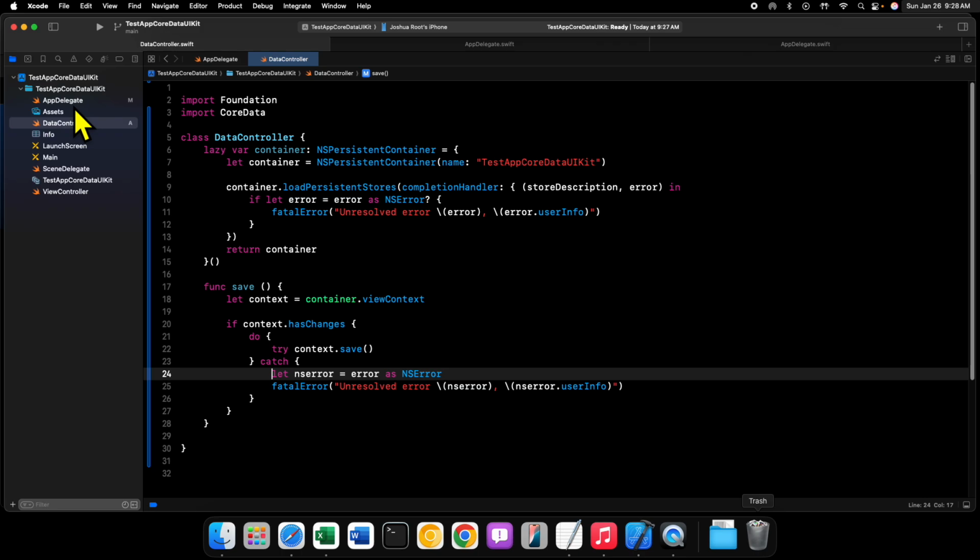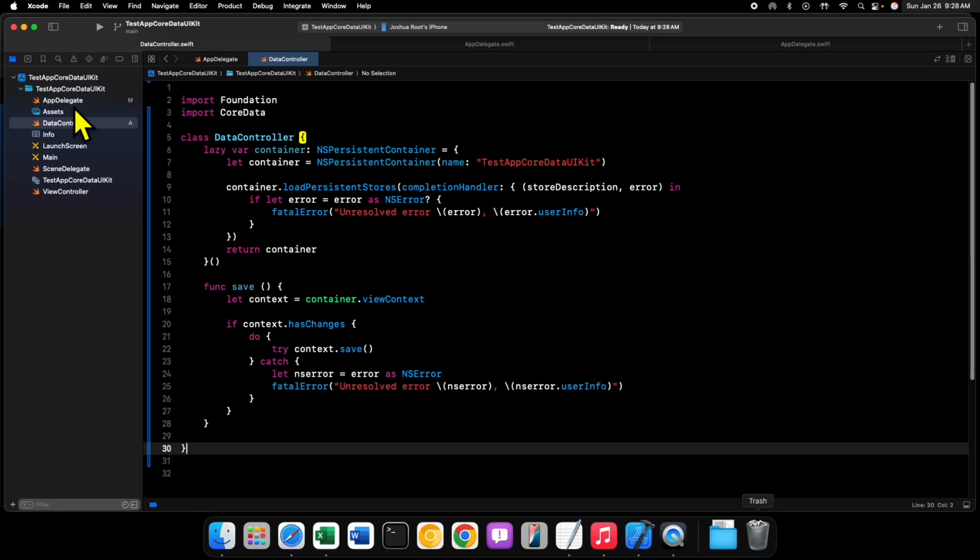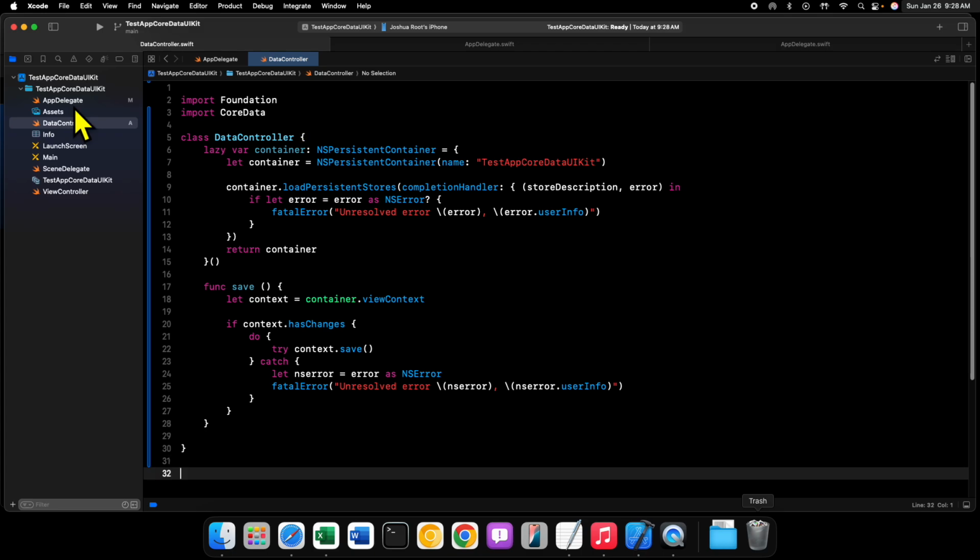All right, and then again, inside of the catch, we're also converting the error that we get back to an NSError, and then printing out necessary information when we cause the crash. And really, that's about it for the Core Data setup of a UIKit application.